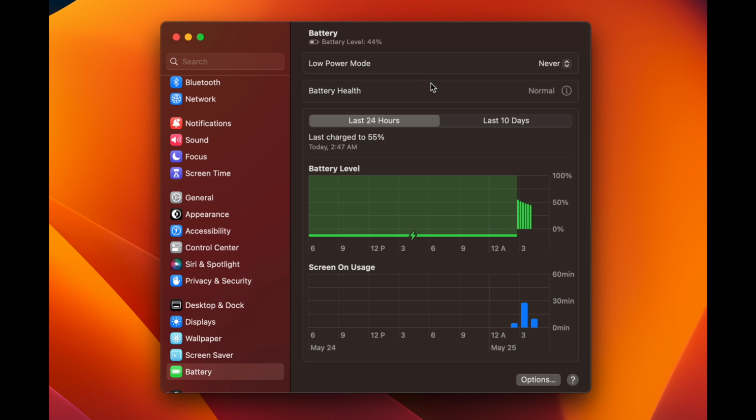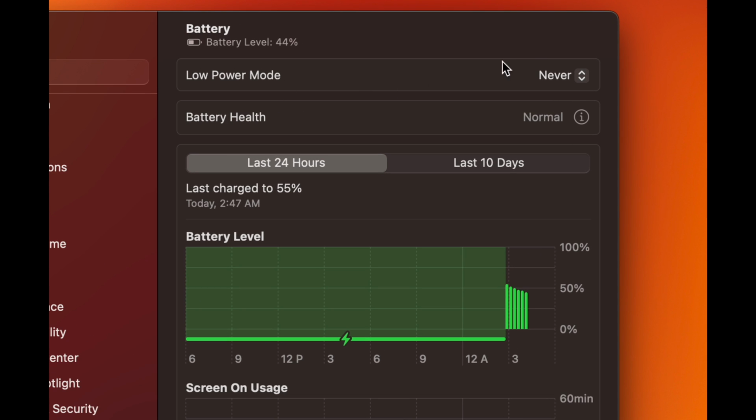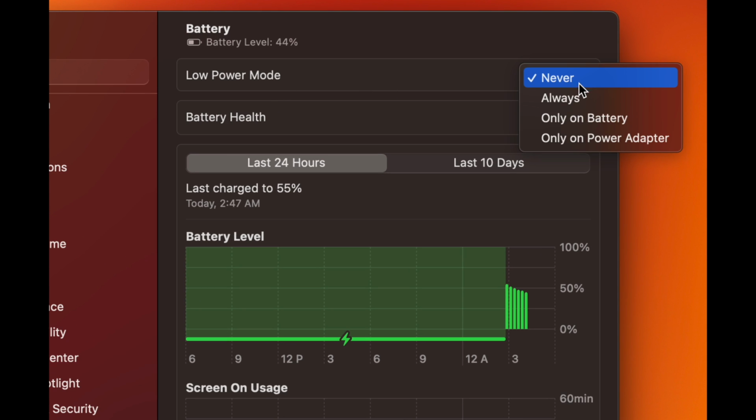Under your battery settings, you see this, low power mode. You can set this up to be always on, only on battery, or only on power adapter. Power adapter wouldn't make sense, but you could set that up, sure. If you have an iPhone or iPad, it works the same way, low power mode. So you might want to put this on when you're on battery.